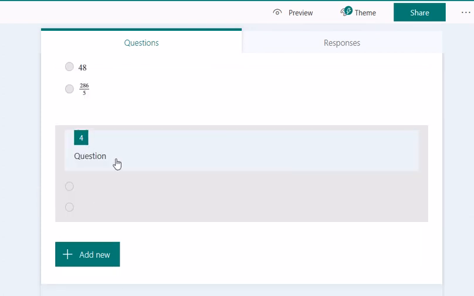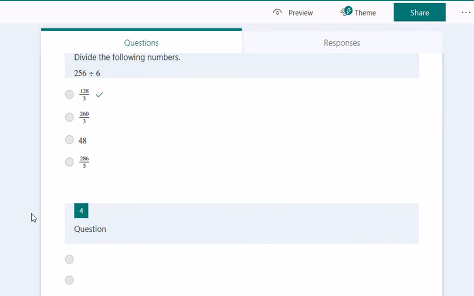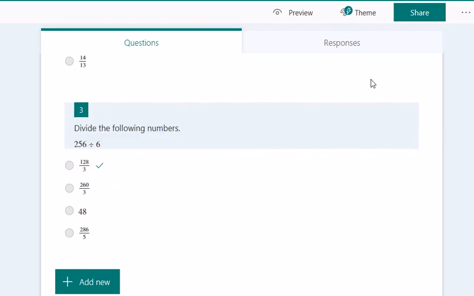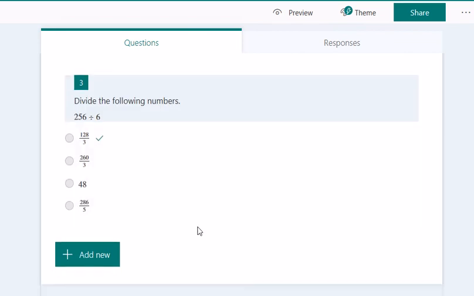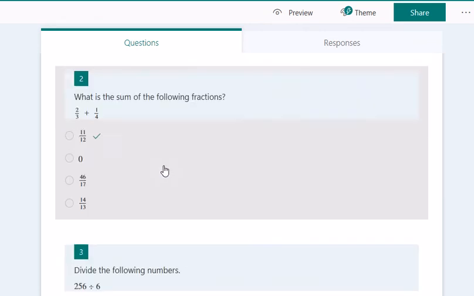So maybe let's add, actually now let's see, I don't want this question. So you click on it, you click on that little recycle icon, and it will delete it for you. Once you delete it, there's no way to undo it, so always be careful when you delete your questions. You don't need to save it. By default, it will save the questions for you.